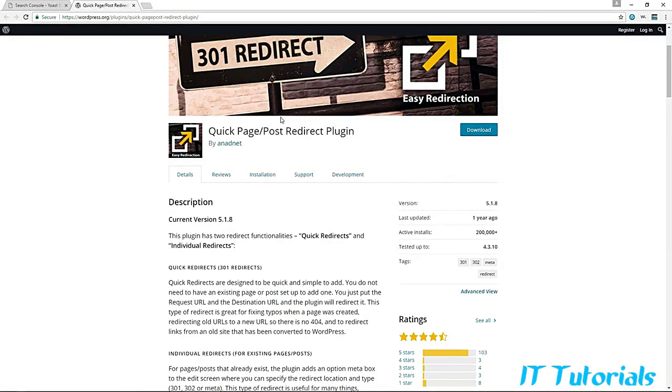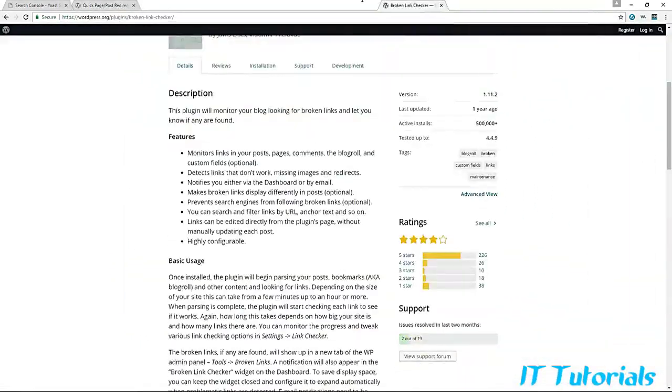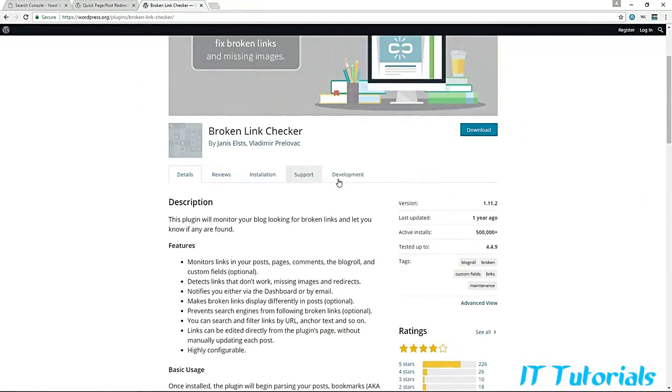It is very, very useful. You can try this one out. You can also try another one. This is the one that I actually use. It is called the broken link checker plugin.